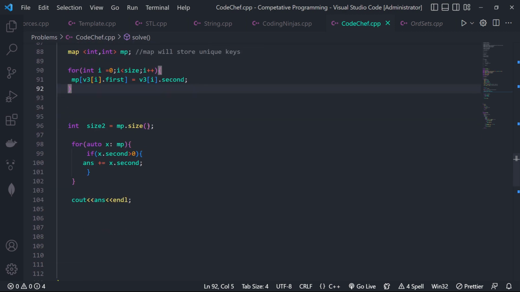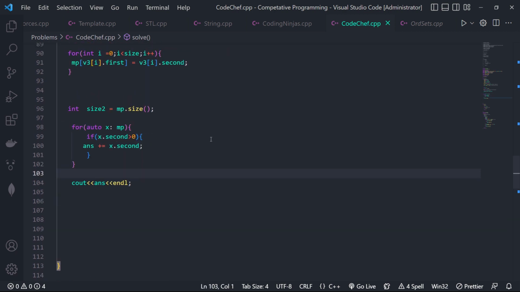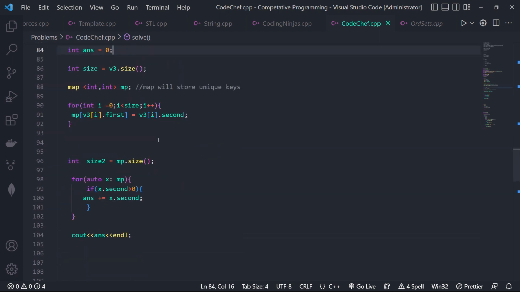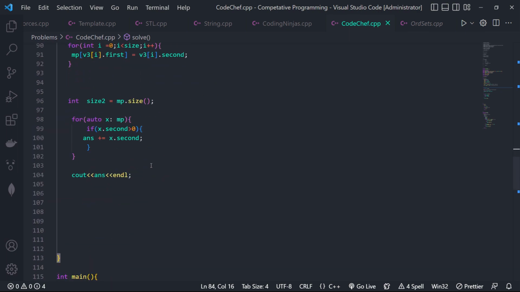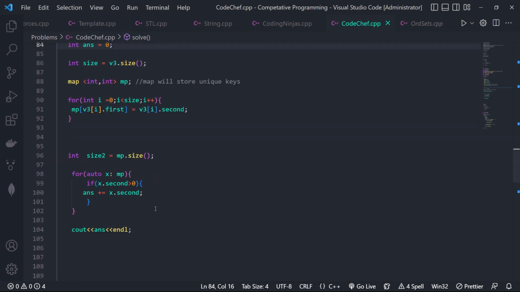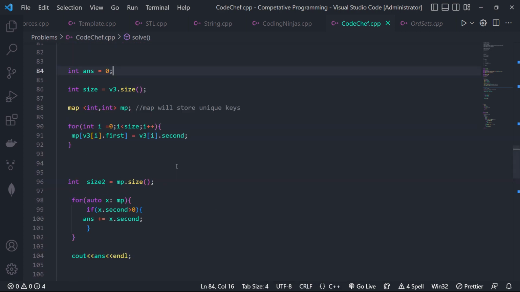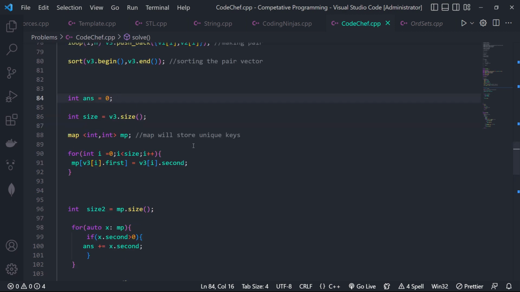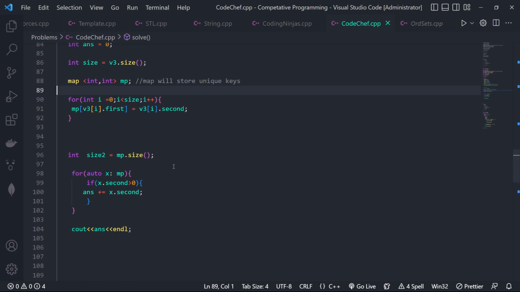After that I simply calculate the map size, then I iterate over the map, and if x dot second, basically the value, is greater than 0, we add it, because we don't want negative values. You can see the test case. I've simply added it to my answer variable, which is assigned 0. I will share the code in the description. It's very simple, and the time complexity is n log n, so it's pretty good, it's not n square.